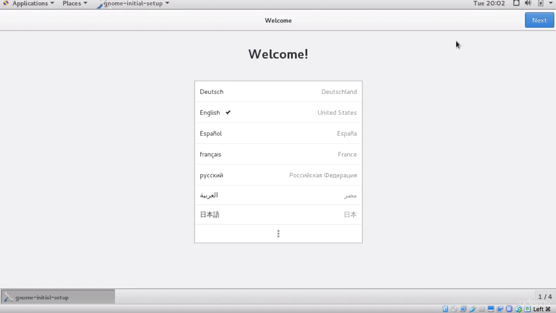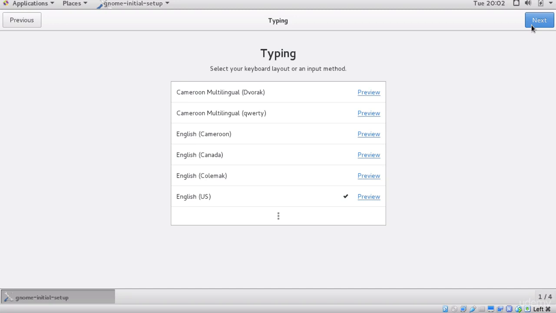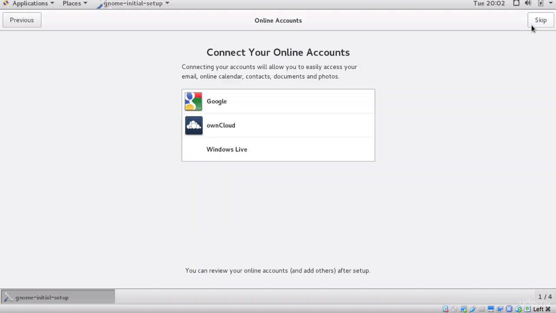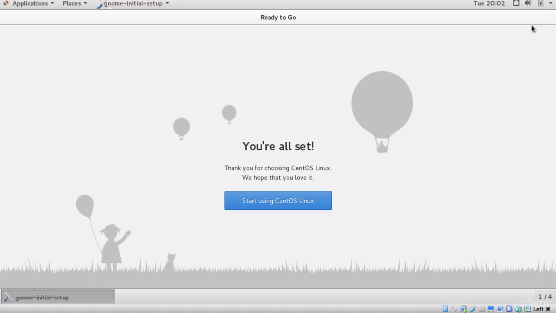The first time you log in, you'll be asked a couple of questions to complete the setup for the account. Here you choose your language. Mine is English, which is selected, and I'll just click Next. Next, select your keyboard. The default is English, and so that works for me. I'll click Next. And then finally, you can connect your online accounts, which I recommend just to skip at this time. Click Skip. And then finally, it says you're all set. You can start using CentOS now, so just click on Start Using CentOS.